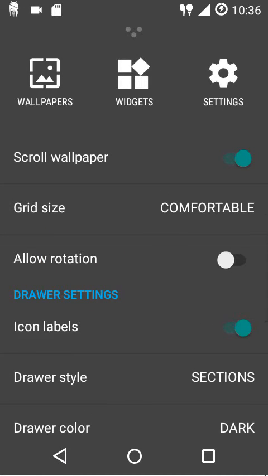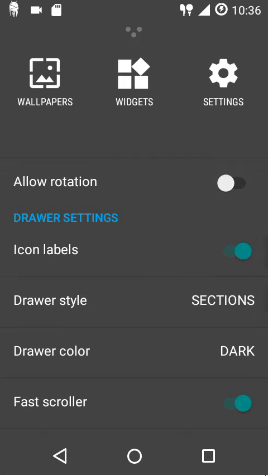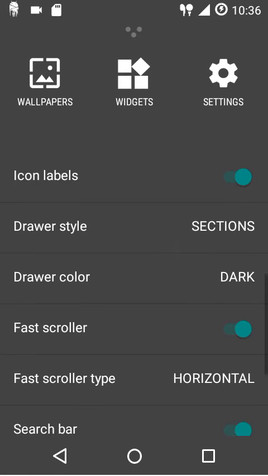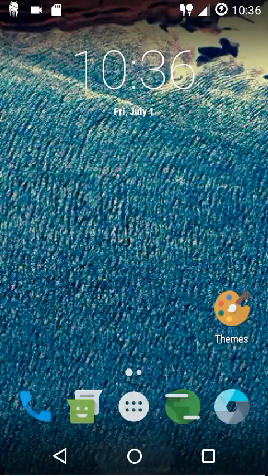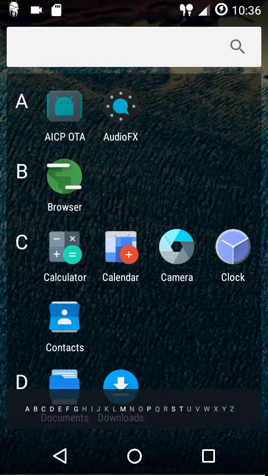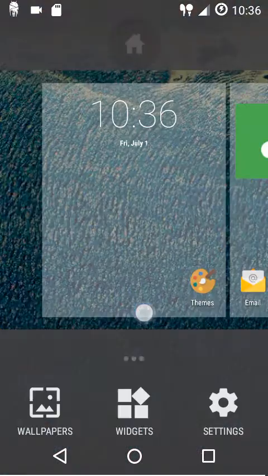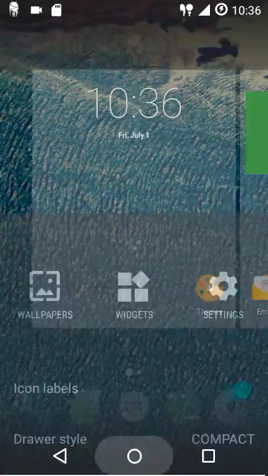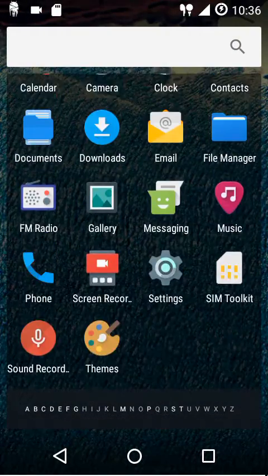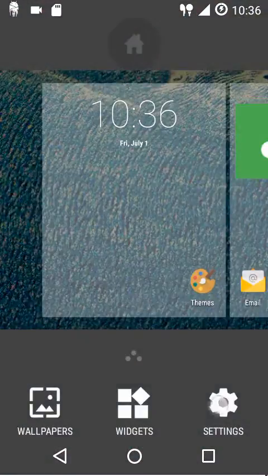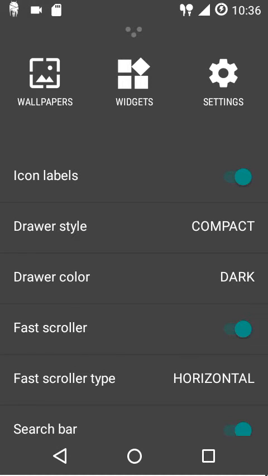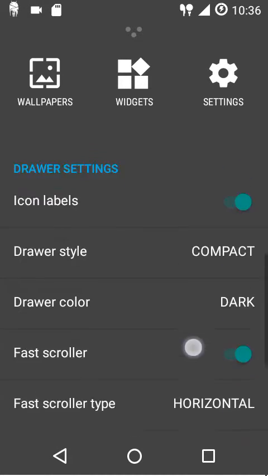Then you can allow the rotation of the launcher if you want to. Then you have the app drawer settings, icon labels, you can show or hide them. Then you have the drawer style, section ones. This is the section style in which the apps have been grouped as per the alphabetical order. And this is the compact layout in which the apps have not been categorized as per their starting alphabet.